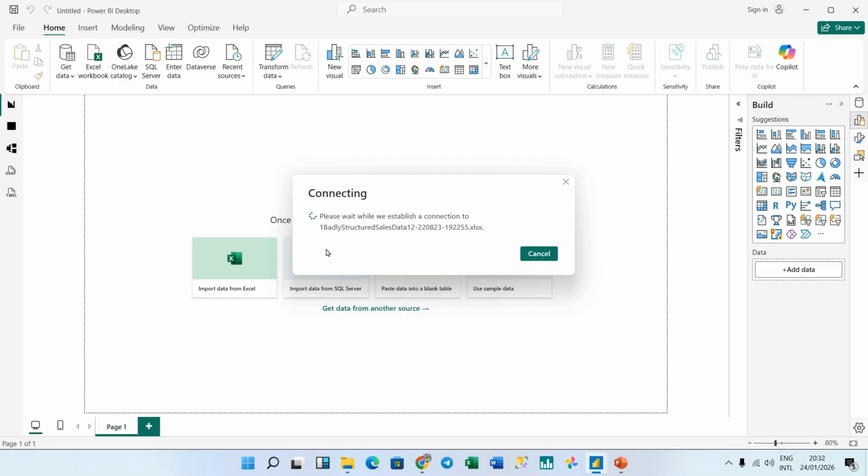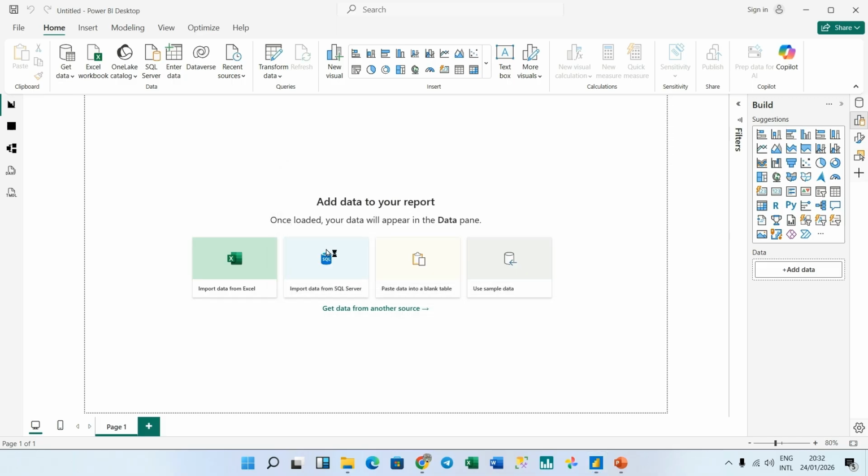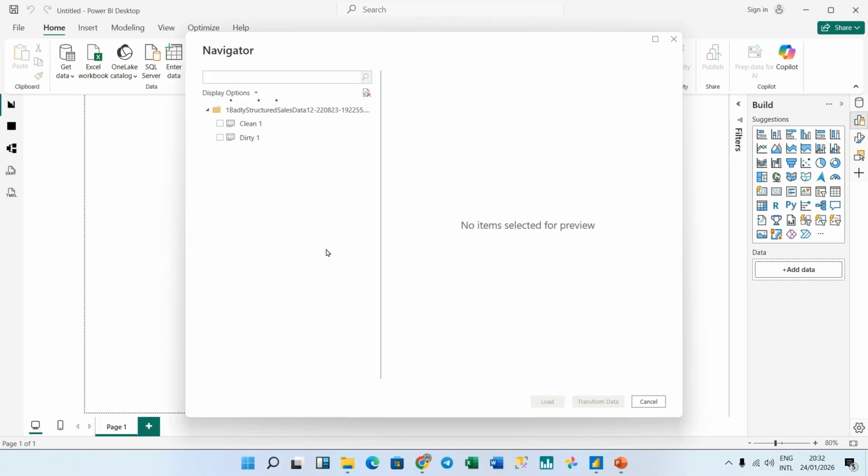to our Power BI. Where it's going to be extracted to is the Power Query Editor. Now, Power Query Editor is where we do our data transformation, data cleaning, and everything about data transformation is done at where? Power Query Editor. So this is the navigator pane. If you look here, you see two data sets. You see the clean data and the dirty data.